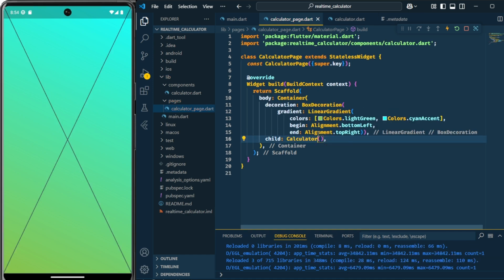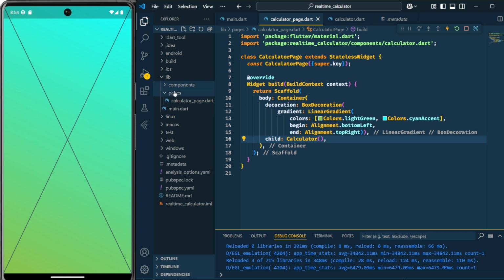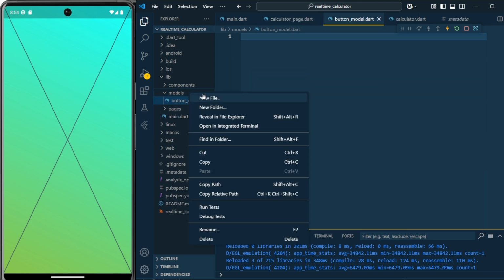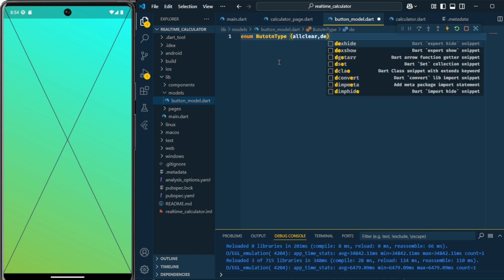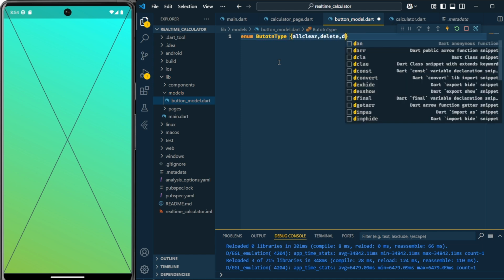Now we are going to create the necessary button models to create our calculator. We are creating our calculator button types. The only thing I think that can confuse you here is the decimal type, which means the dot you put to create decimal numbers.